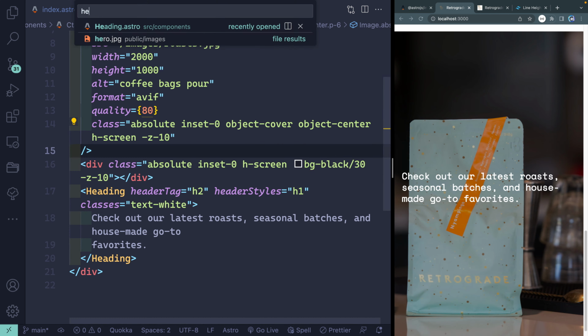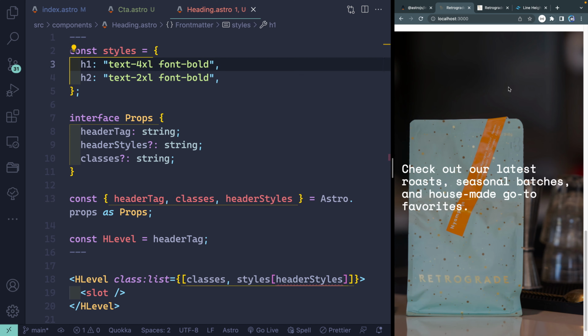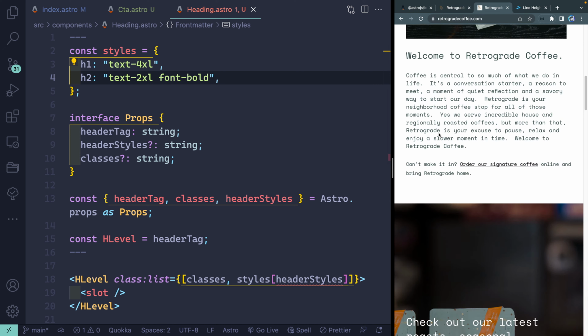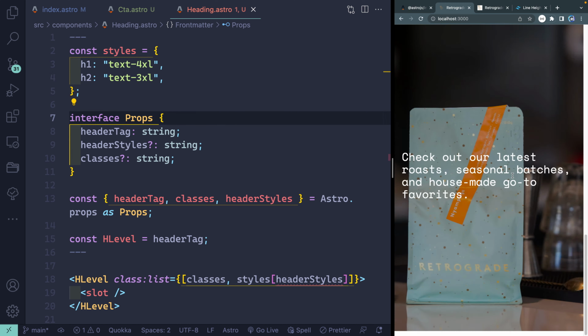Let's come back to my heading. And I'm going to make this like 4XL maybe. And maybe it's not bold. It just looked bold. So let's kill the bold here and see if that looks better. I guess we need to kill bold on both of these. And this probably needs to be a little bit bigger too. All right, we'll try something like that.